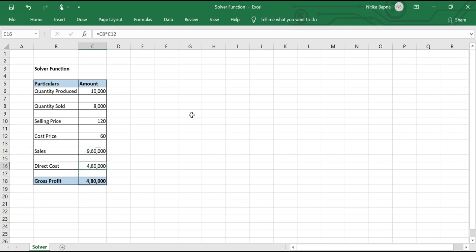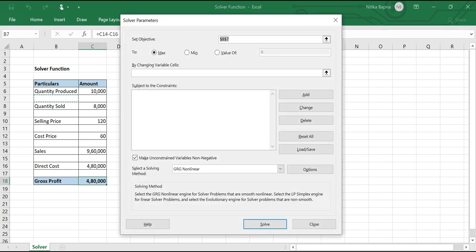A solver function is used when we want to add more and more constraints. In goal seek we could add only one constraint, but while using solver we can add multiple conditions. So the shortcut again, I'm saying, is Alt A Y2. So the solver parameters dialog box appears here.